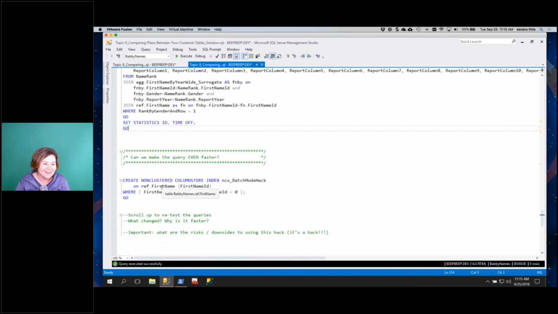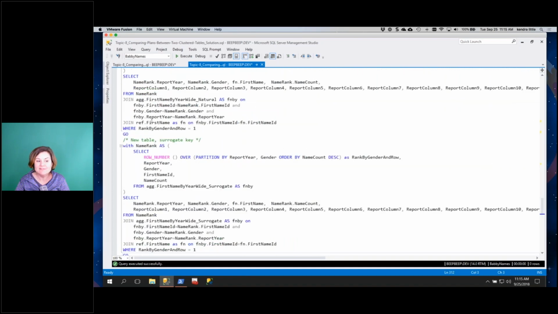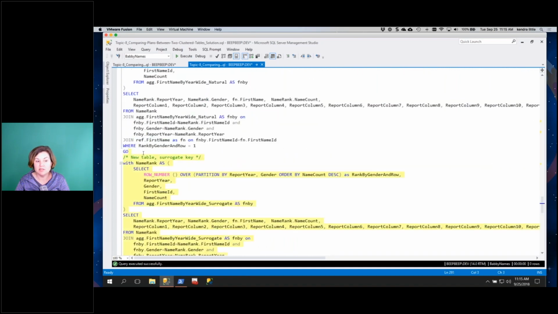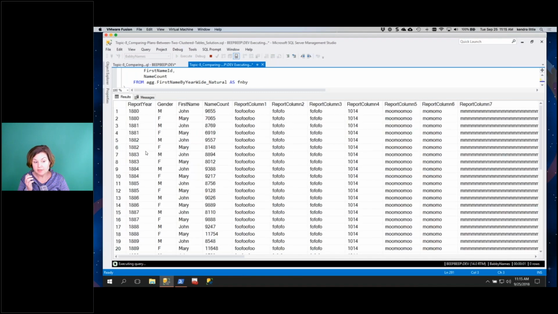I created it on ref.firstname. So ref.firstname is joined to by both of these queries. Just having a columnstore index, even an empty columnstore index on the table, will allow operators in the query to use batch mode, and it can sometimes change the performance of the query. So let's take a look and see.